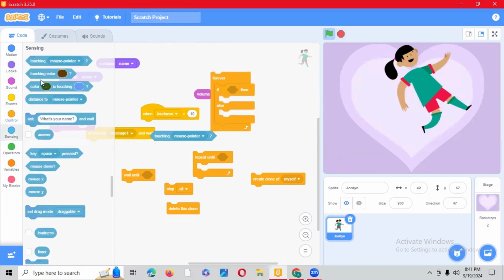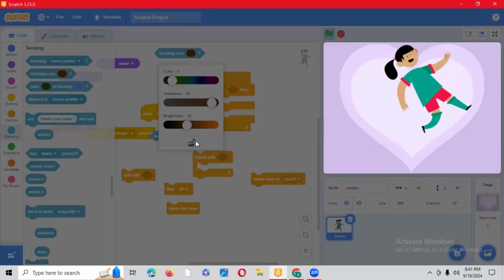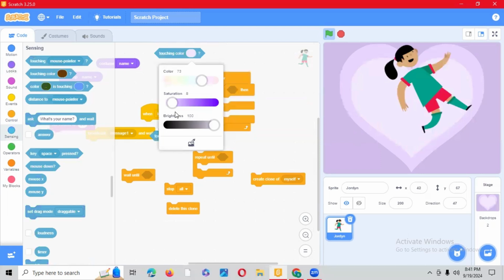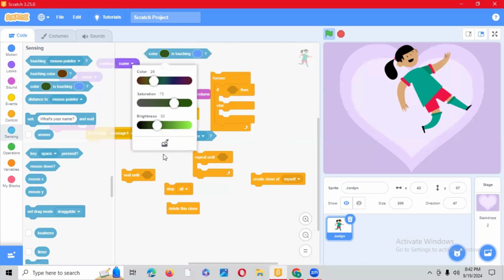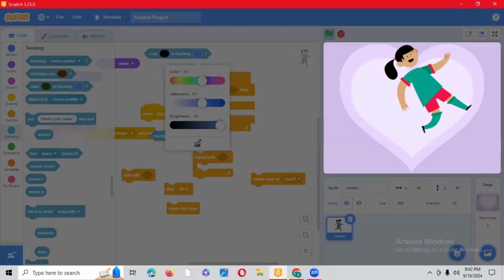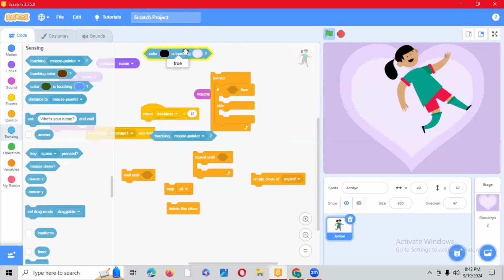So next we have touching color. It can also indicate touching color. You can see if it is touching color purple, like here we have purple on the screen, it is touching white. Okay, so if touching white, you can see true will come because the sprite is touching white color. Next we have color, this is touching this color. Like color black is touching color white, so it will be true because it is touching white. Next is distance to mouse pointer. When you click on this, you can see the exact distance from the sprite to the mouse pointer.